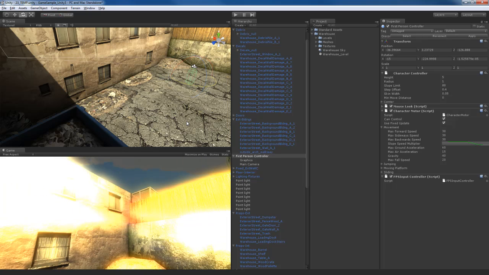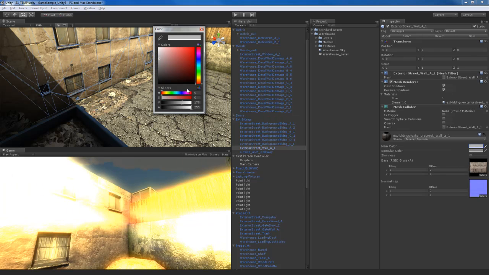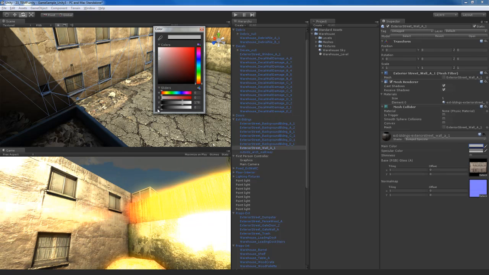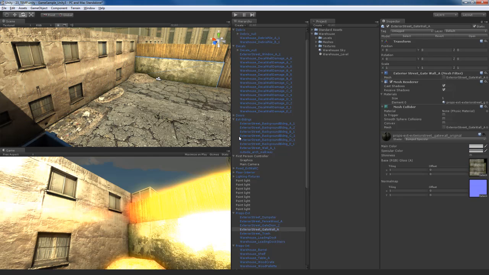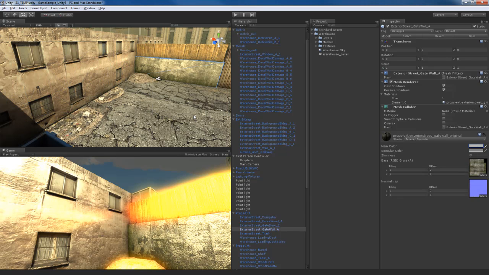So what I'm going to do is I'm going to go ahead and use the technique that I just showed you. I'm going to select the individual objects like this wall, for example. Take the alpha channel of the main color and drop it. So I'll select other things like this wall over here, and I'll do the same thing. I think you get the idea. So try to do that on your own.